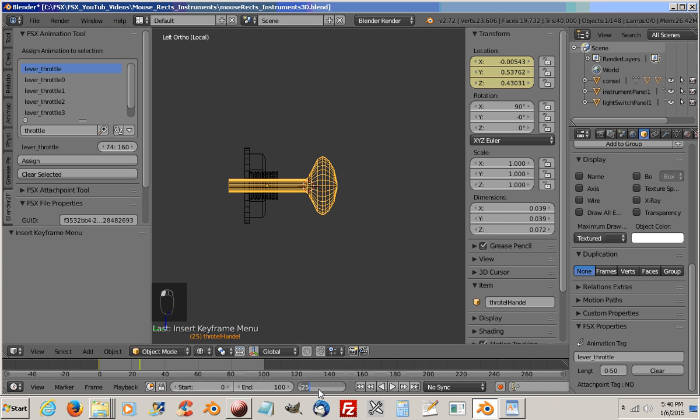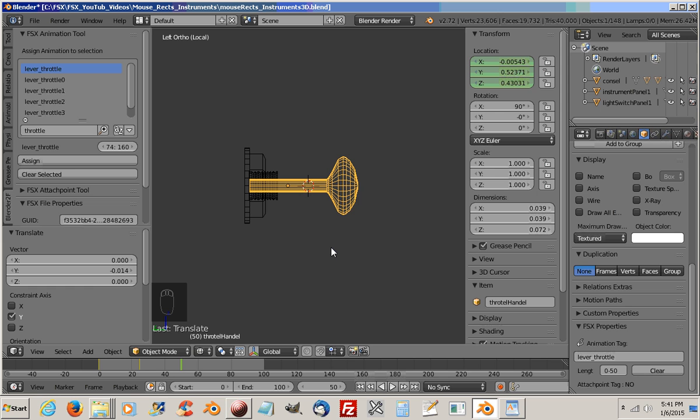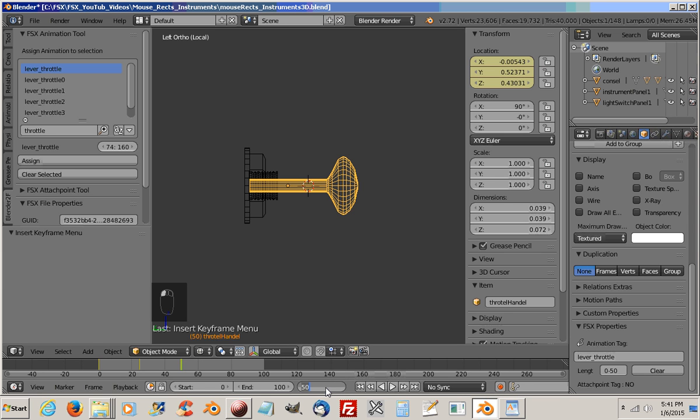We will then move it to 50. We'll hit G and Y again, and I again, and location. Put it back to 0 and play. Okay. Put it back to 0.